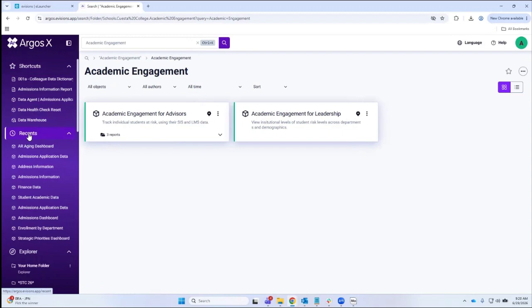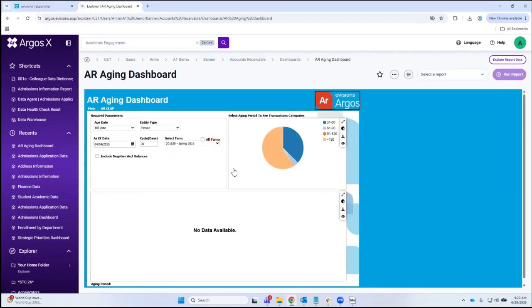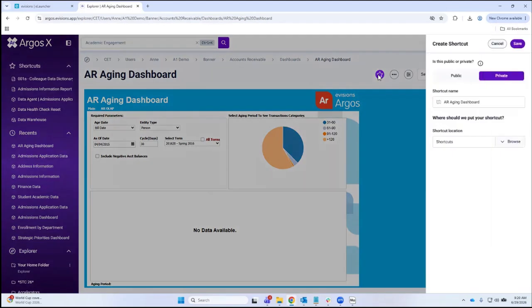So now let's go ahead and take a look at a data block. There are several actions available on this screen. First, you can add the data block to your shortcuts by clicking on the star icon. You can choose whether the shortcut is public or private, give it a name, and organize it however you'd like.